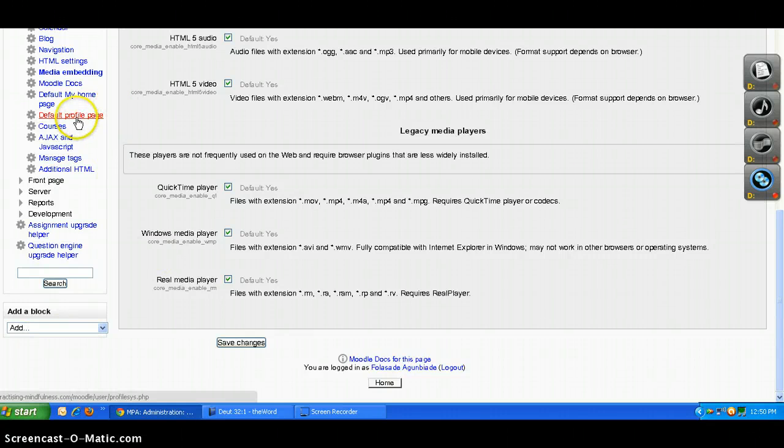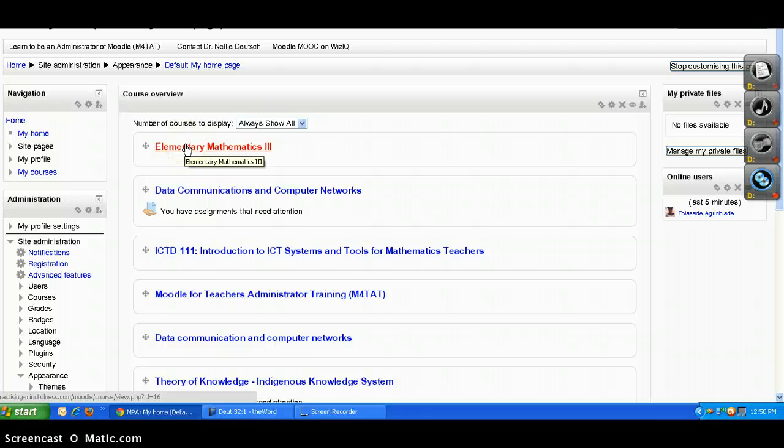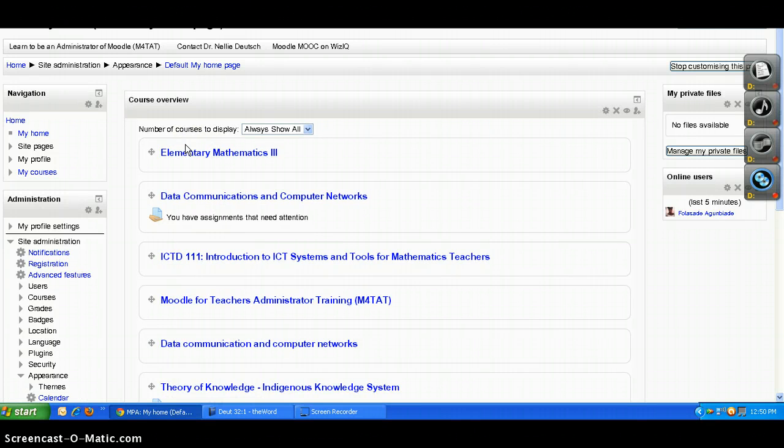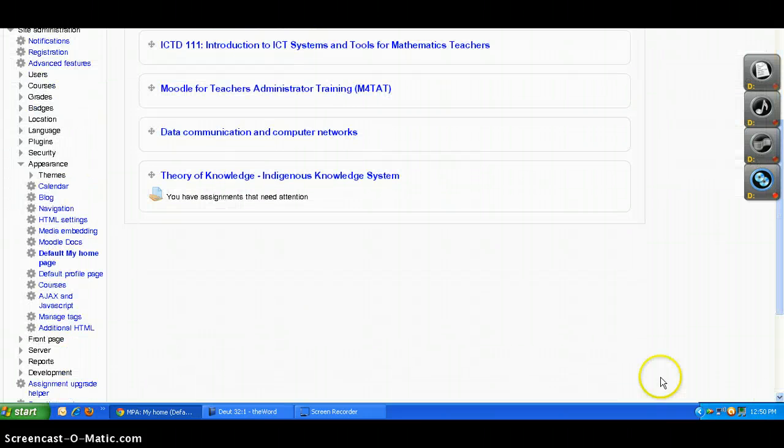Then we can go to my default home page. If there's anything you want to change there, we can drag and drop. We can take a topic or a course from one place to another by clicking on it, and dragging and dropping it where you want it to be, and it will reflect. Then we can go on to our courses.